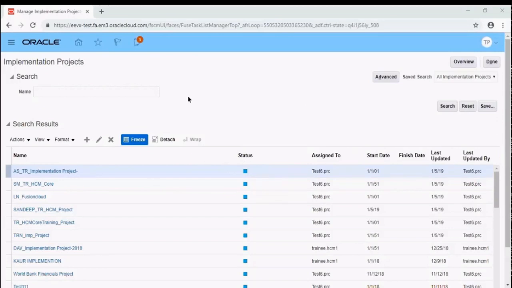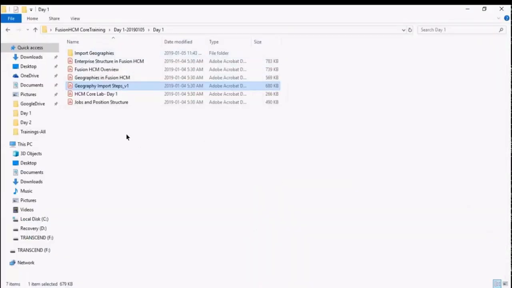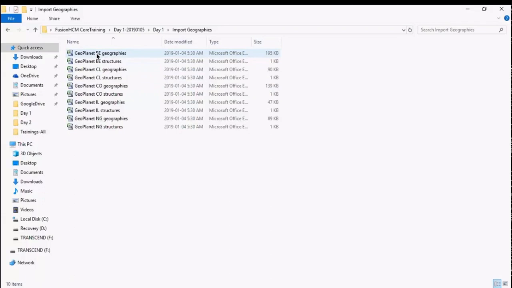So the structure name can be anything, right? It has to be exactly the file name. Can you tell me the exact name which you are writing there in the import activity? What I'm saying is, I can define it with my name also, right? The structure. You should have this file under import geographies. If you have this entire other material, you must have this folder, import geographies. And import geographies will have the structure file and the geographies file for 4 or 5 different countries.